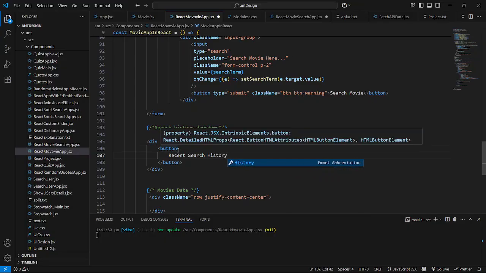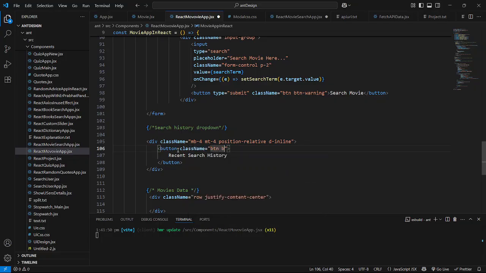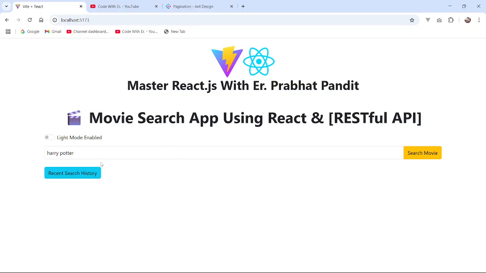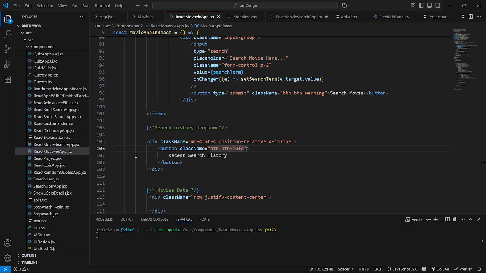Okay, and now I'll just give you the class name as well, btn. I'll just say here info, and as of now just save the file. Have a look in the browser. You can see here the button is here, recent search history.